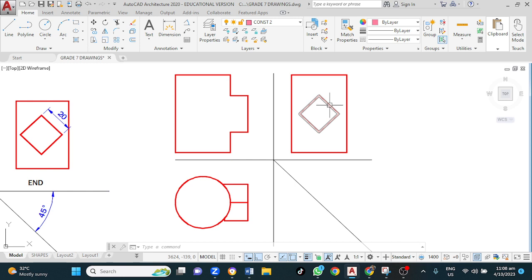So I type DIV for divide, enter. The command bar says select object. I left click here. It says enter number of segments. In this case, I'm going to use 12. 1, 2, enter. So there we go.